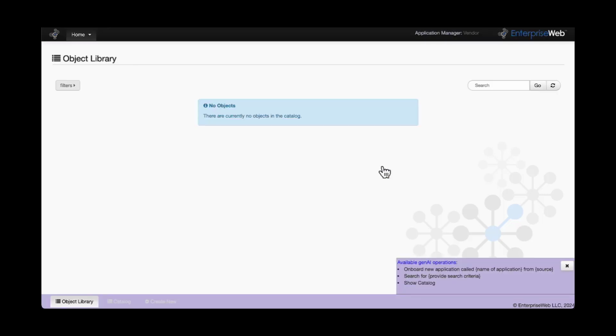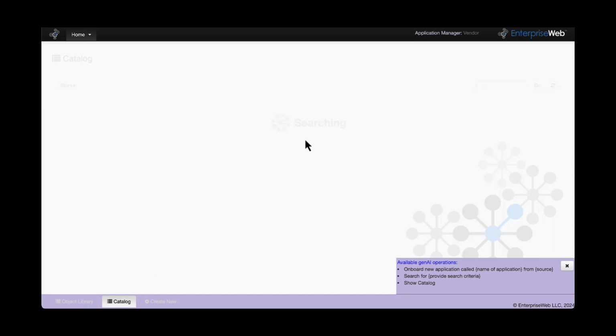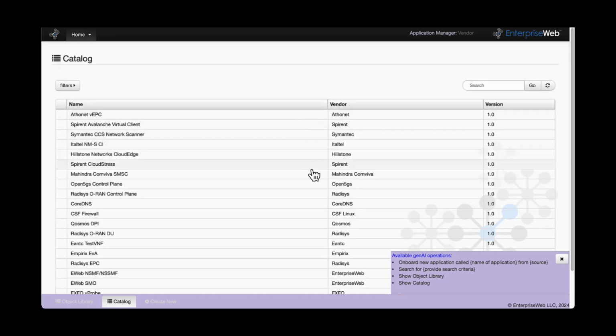I'm using the Application Manager, one of the modules in EnterpriseWeb that's used for managing such code packages. You can see a catalog here of things that have already been onboarded. I want to add my application to this catalog, so let's go ahead and use GenAI to make that process a little bit faster. Onboard a new application called My Security App from a zip file.